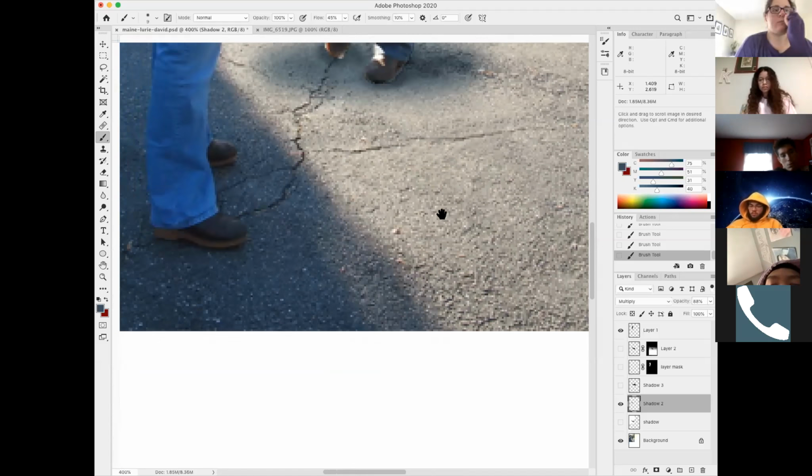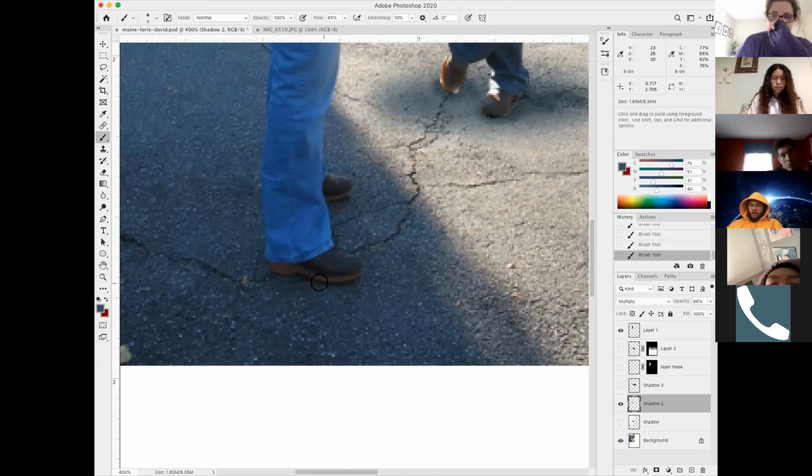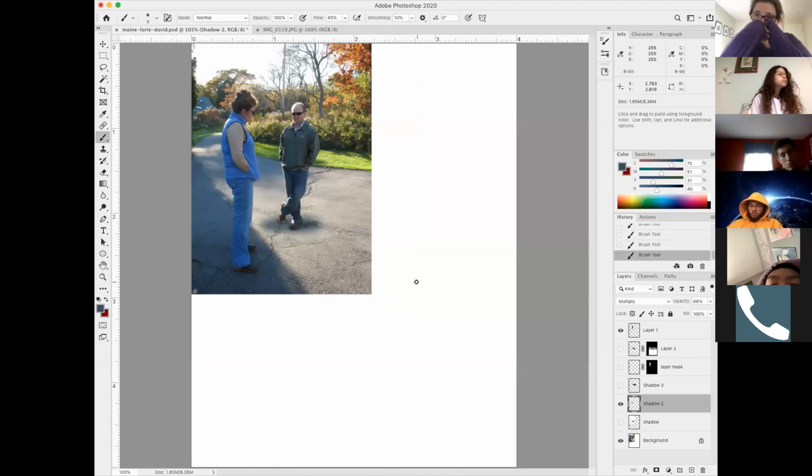Let me see around her feet. See how she's got a really dark one right underneath her feet, but then she's also got a darker one from the trees and things. So something to think about there. All right, that's what I wanted to show you in Photoshop today.